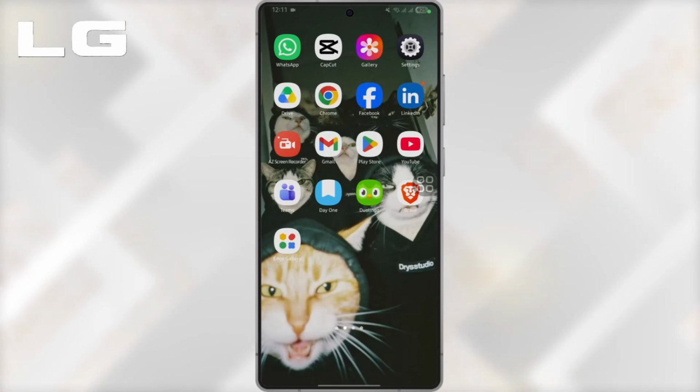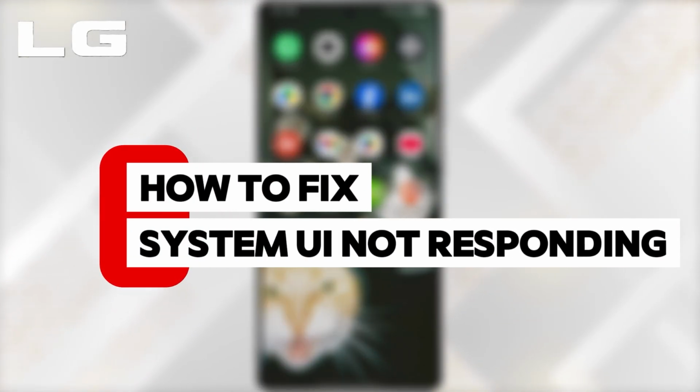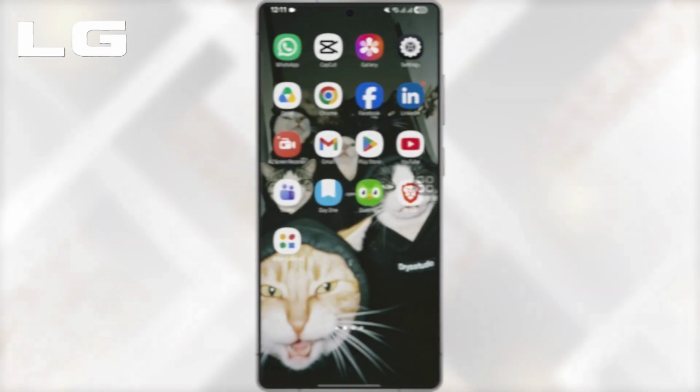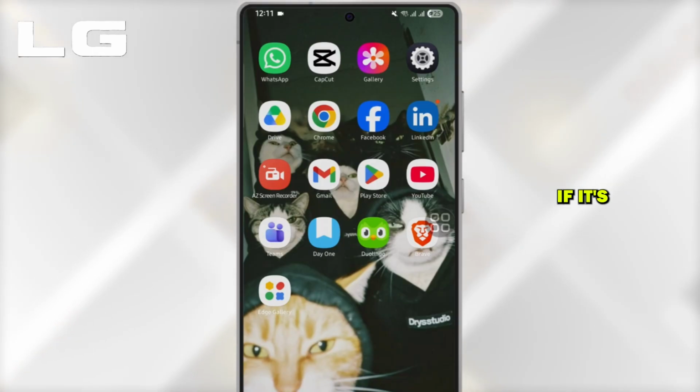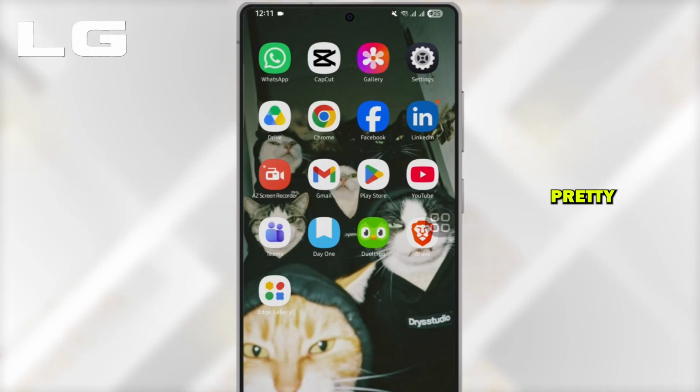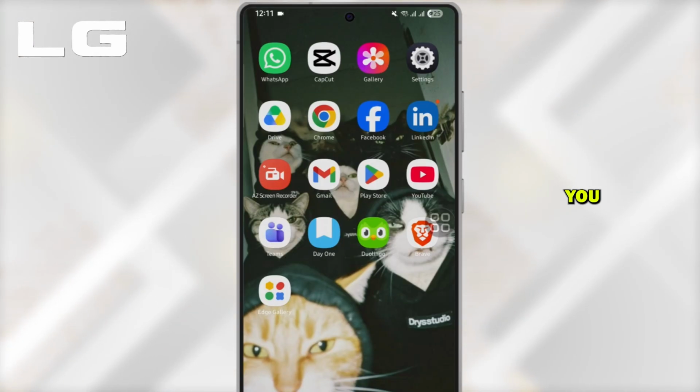Hey, what's up guys? Today's video, I'm going to show you how to fix system UI not responding. If you are seeing the system UI not responding pop up, you may go ahead, select wait or close. But if it's coming back and if it's getting pretty annoying, here are the things that you should do.